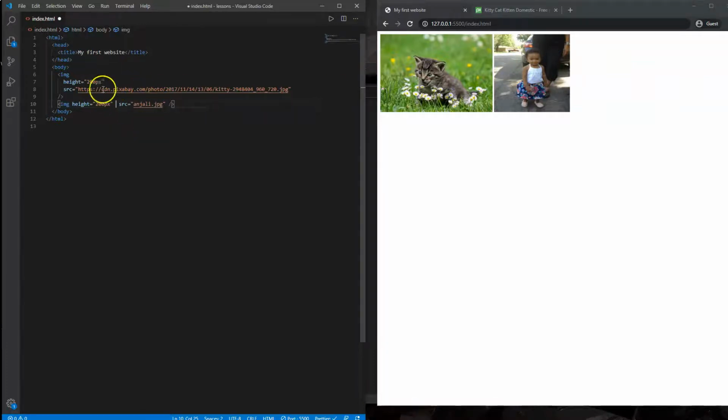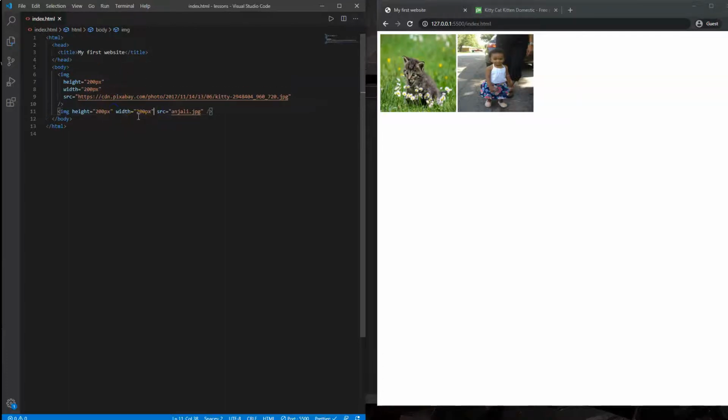So I highly suggest, if you have multiple images and you want them all to be the same size, that you pre-edit them so that they are the same aspect ratio, so you don't run into stretching, because that is not what good looks like.